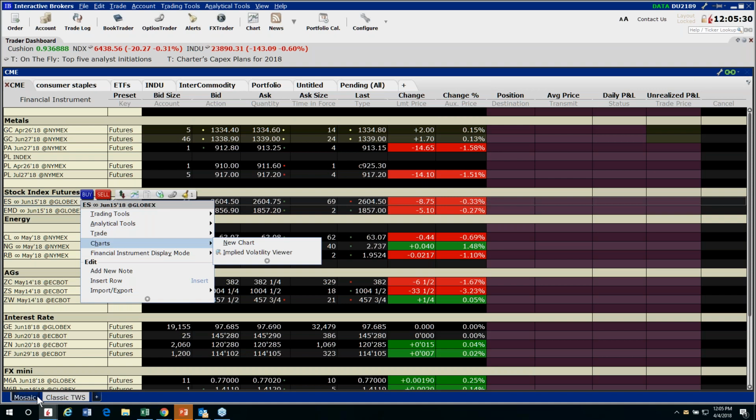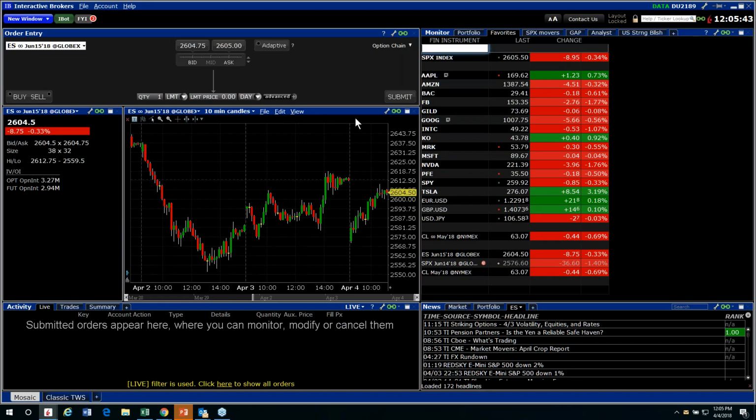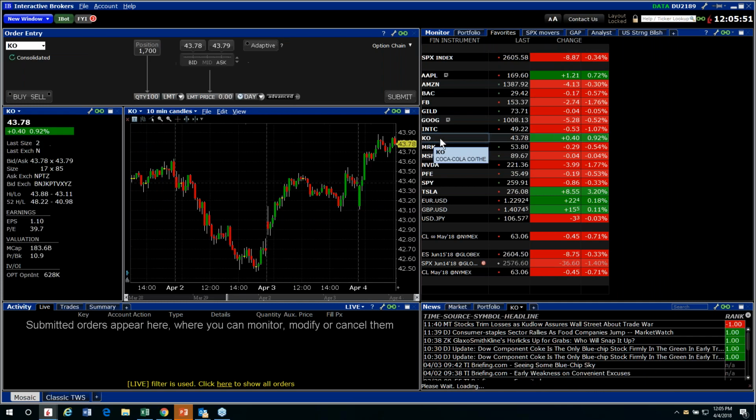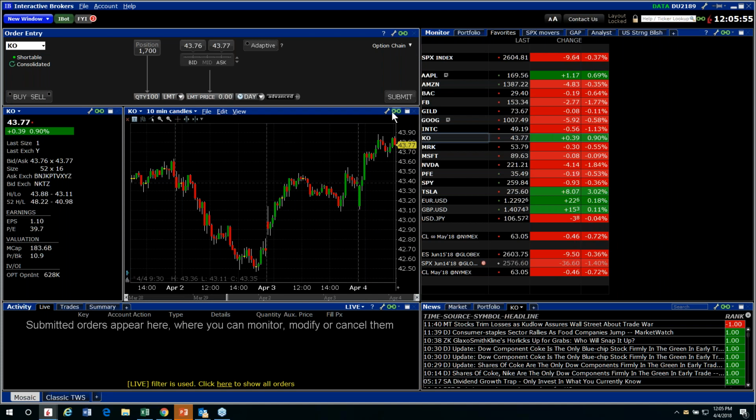So regardless of whether you access it through the Mosaic or the classic version of TWS, you'll be able to view those same charts that we're going to be discussing today. Now, I am going to take you back to the Mosaic because there are a couple of slight differences here. In that embedded chart in the Mosaic, first of all, what I'm going to do is select a different ticker symbol. And you'll see that because of the color linking, it automatically updates that embedded chart.